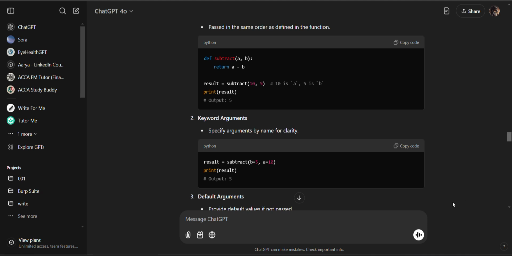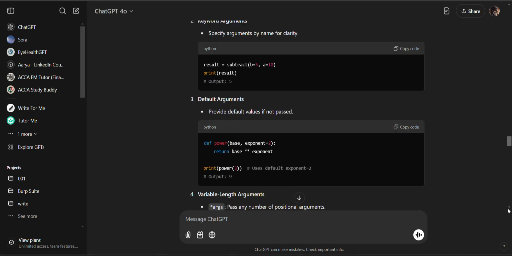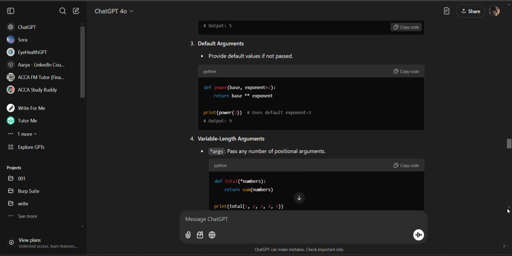Okay. Now the default argument, we are also going to learn about this. It provides a default value if it is not passed. If it is not passed: def power(base, exponent=2): return base ** exponent. print(power(3)) uses the default exponent to output 9. Variable length arguments also: *args passes any number of positional arguments. def total(*numbers): return sum(numbers).